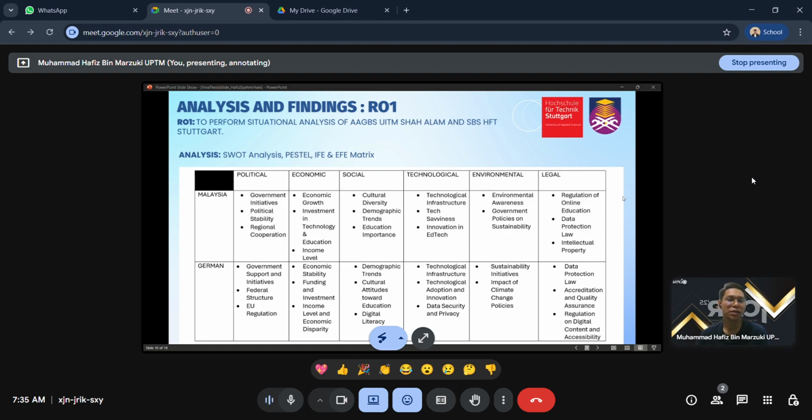For environmental, Malaysia has environmental awareness and government policies on sustainability. And for Germany, sustainability initiatives and the impact of climate change policies. And the last one is legal. Malaysia has regulations of online education, data protection laws, and intellectual property. And for Germany, data protection laws, accreditation and quality assurance, and regulations on digital content and accessibility.